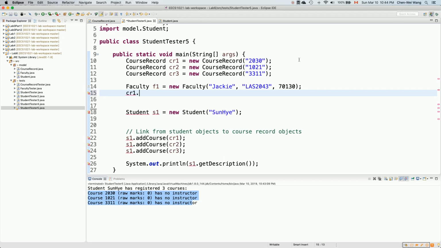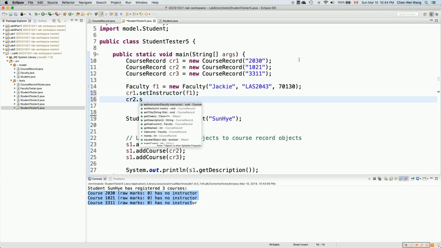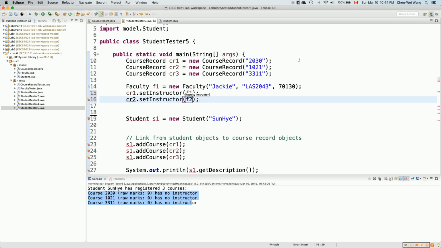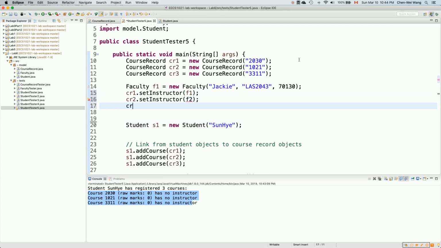Let's say cr1.setInstructor, and then I'll put F1 here. And similarly, cr2.setInstructor to be F1 as well. And also cr3.setInstructor to be F3 as well. Okay, so now all the 3 courses should have the same instructor.